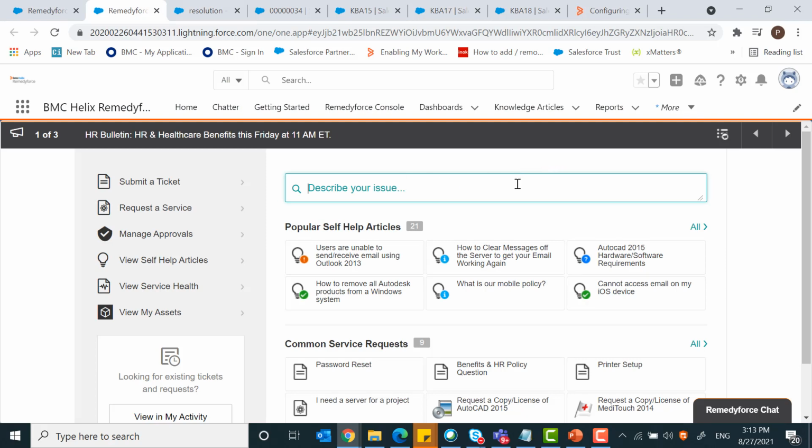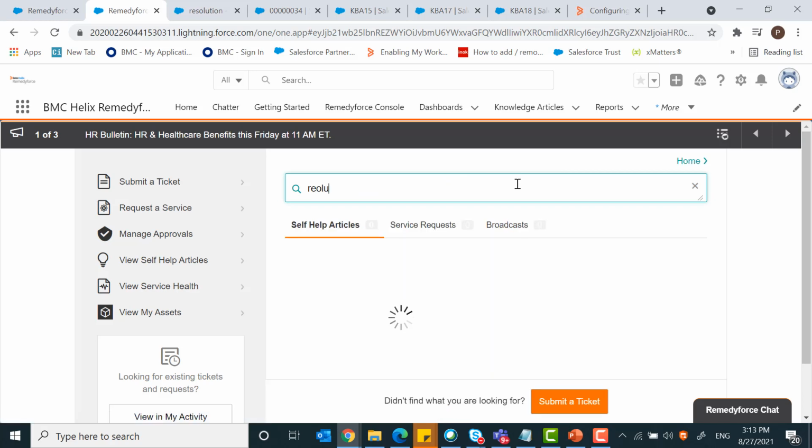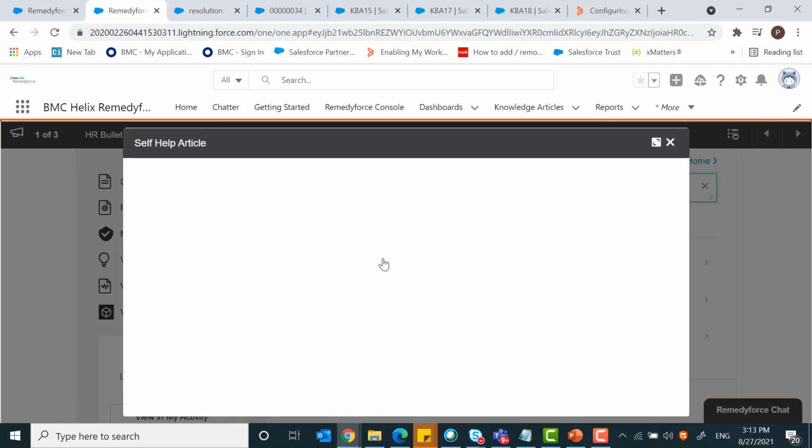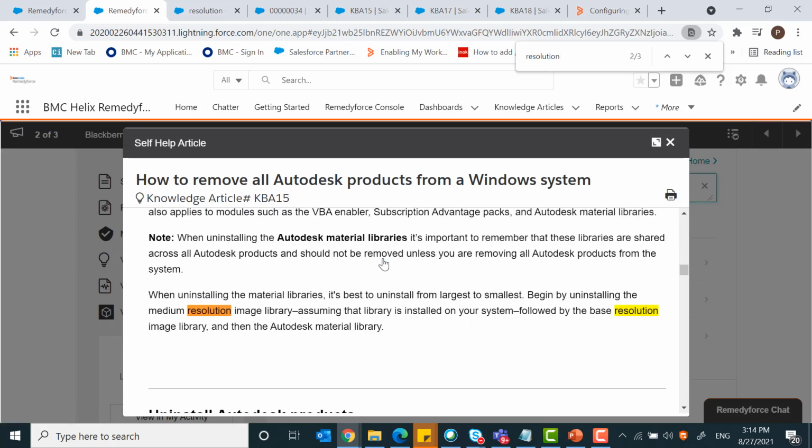Also in self-service, if you search resolution, it will capture the available information from articles. And if you open this article, resolution word, this is how it works in self-service.